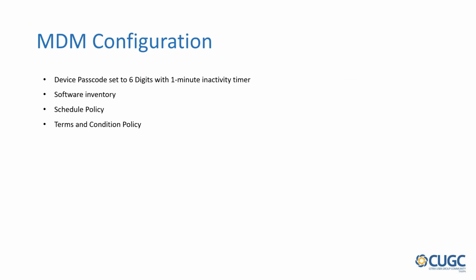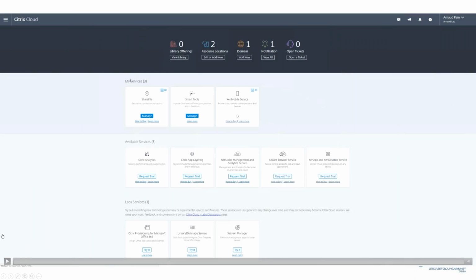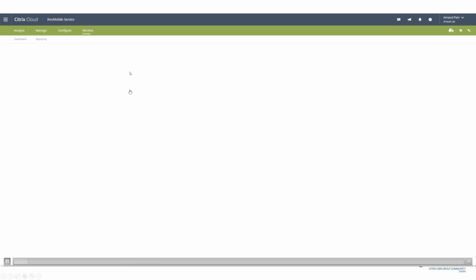After, the MDM configuration. You will define a device passcode set to 6 digits. This was in the scope. You should know where this part is. It's in the device policy. I didn't make any video about that because it's pretty simple, quick and easy, and it just took me about 5 minutes to do. Actually, I made a video, sorry. You will see the video, it's about 2 minutes 30.